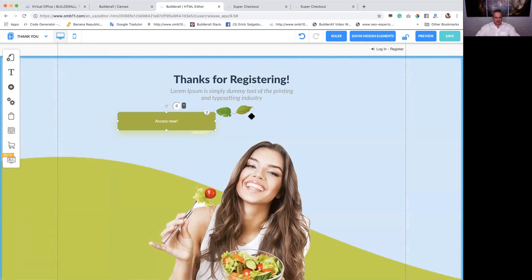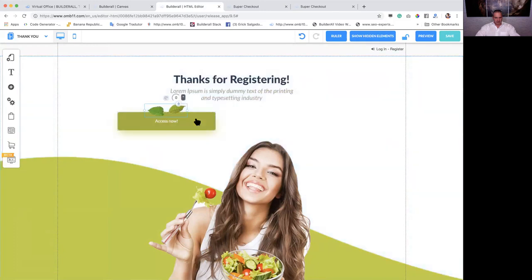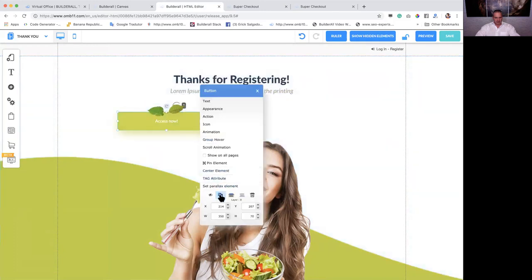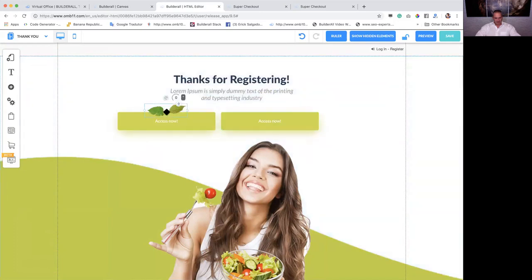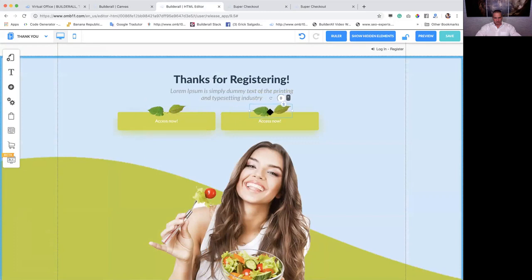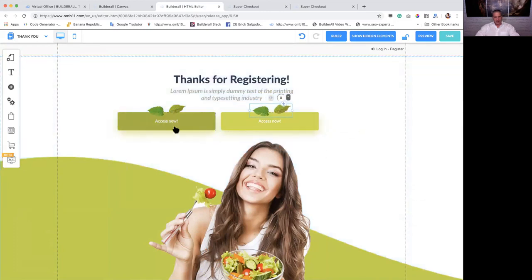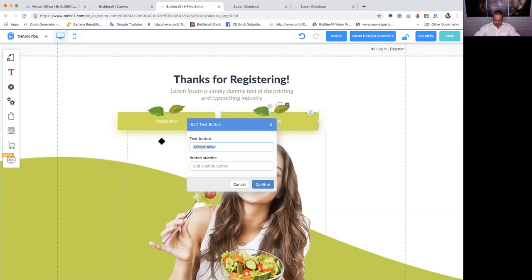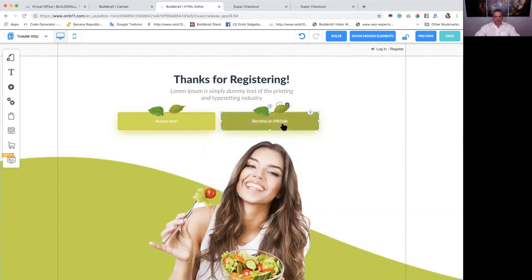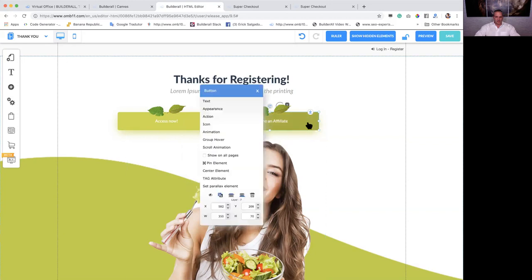So for example, I'm gonna get this button right here. I'm just gonna duplicate it. Boom. Now I have another button. I'm gonna duplicate this one as well. Okay, access now, and here I'm gonna change it to become an affiliate, for example. Right? Boom. And then I have to change the action on this button.